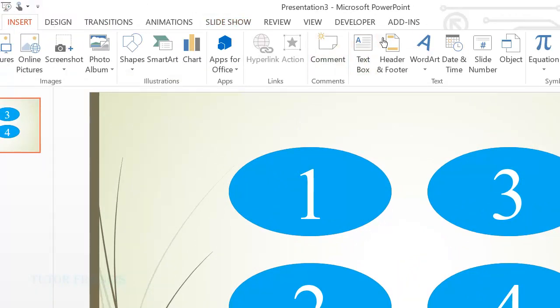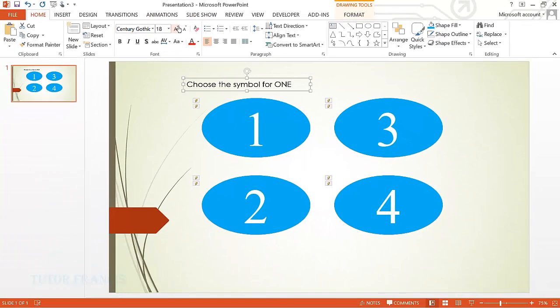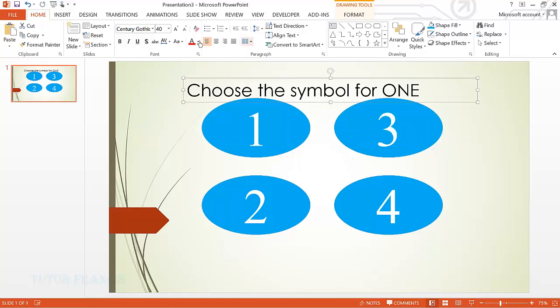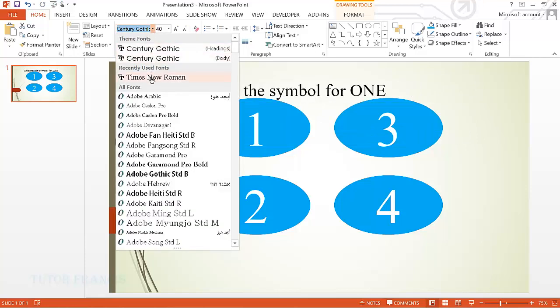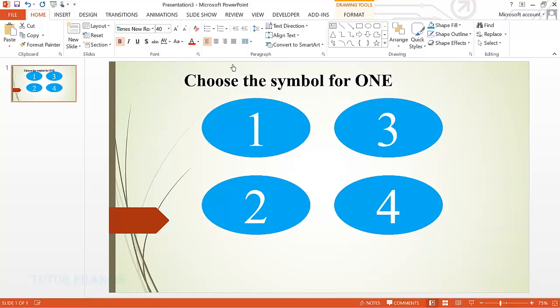Then I'm going to add a question here. So let me go to insert, then go to text box. Then I'll type a question that I want my student to read and answer and play the game. So you can adapt it to suit your needs. Choose the symbol for 1.